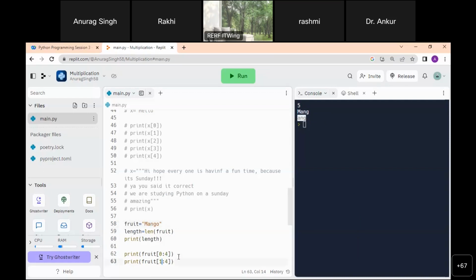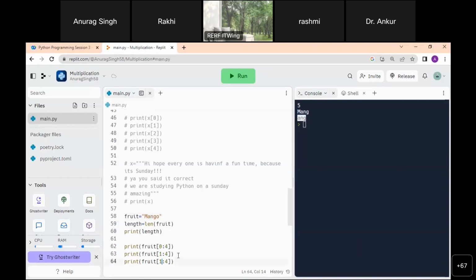All right. Now, what if you want to print where the starting value is nothing? There is nothing there. Okay. And then you have 5 here.